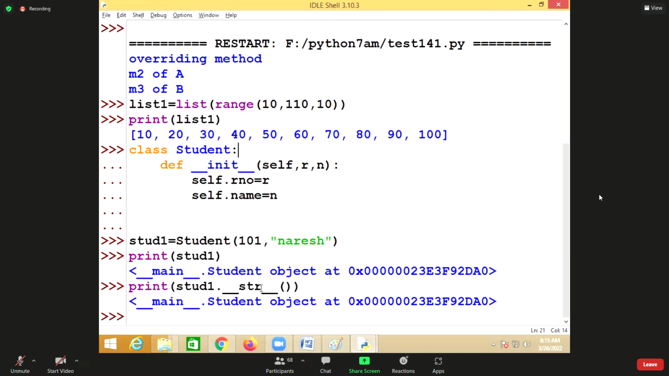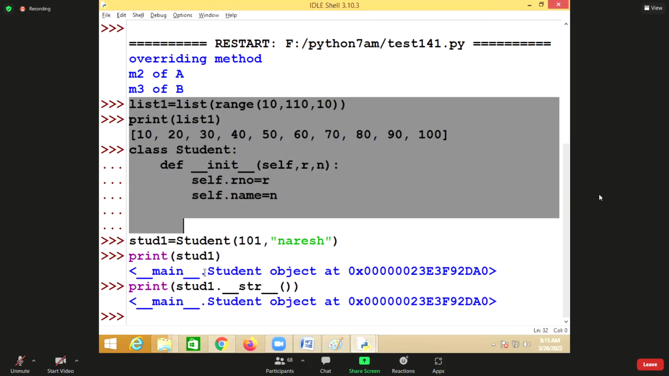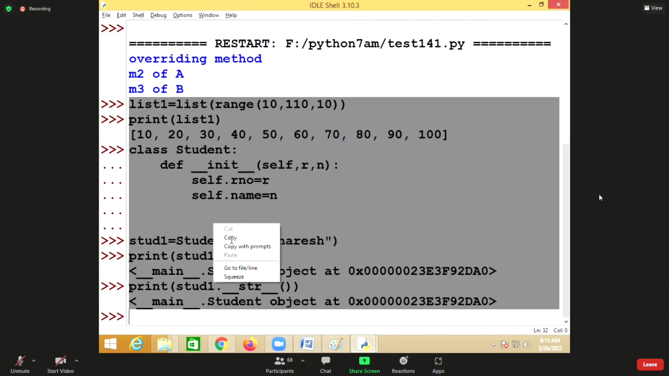So it is calling the str method. But is str there in the student class? No. But for the student class, the object class is the base class. You have not inherited anything; it is automatically inherited. Every class automatically inherits the object class. So this will call the str method of the object class. What is the str of the object class returning? Address. But I don't want the address.